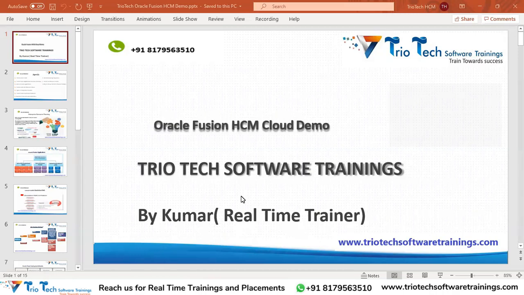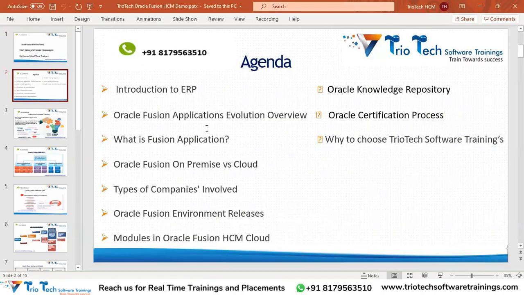So in yesterday's demo, we had a demo on Oracle Fusion HCM cloud applications. We were talking about the introduction to the ERP, and we have seen the Oracle Fusion applications evaluation overview, like what is Fusion applications and in which year Oracle introduced this product into the market. And prior to Oracle Fusion, what are the existing ERPs that were available in the market and when Oracle acquired them, and how these Fusion applications evolved in the market, that we have seen, team.